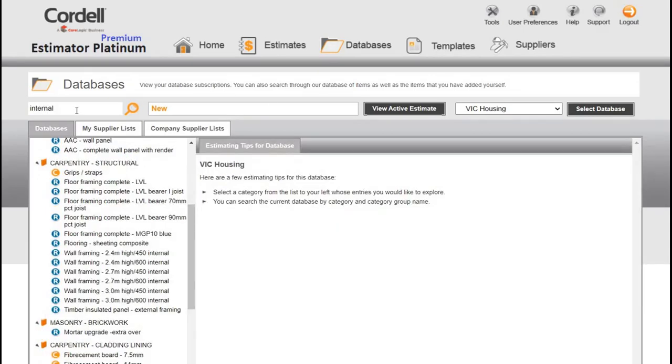You can also search for items in the search function here. You can search for components or recipes, install costs, and to collapse this or collapse any database, click select database.